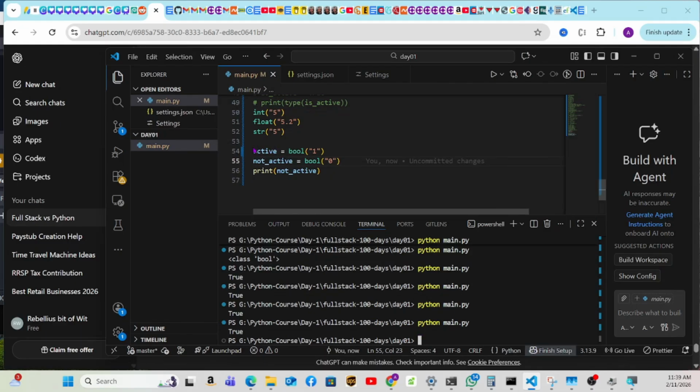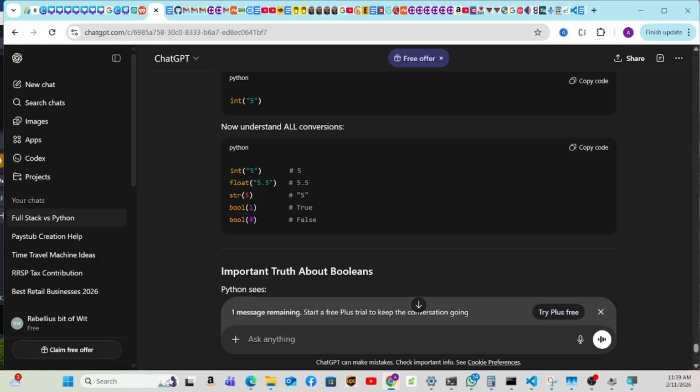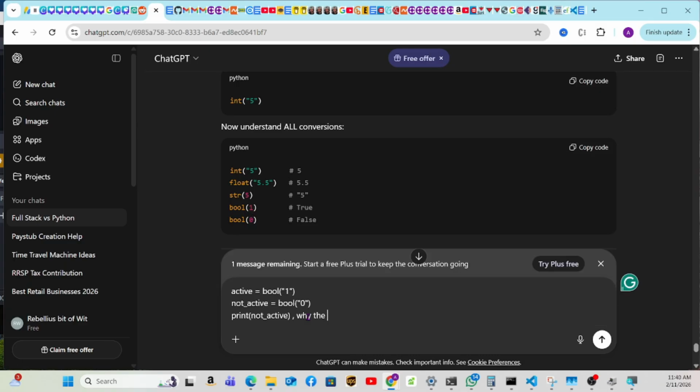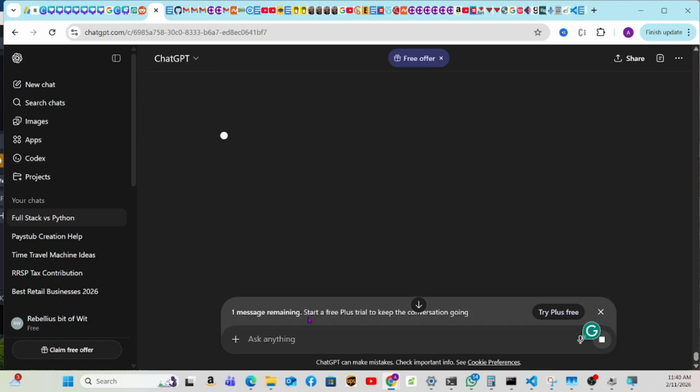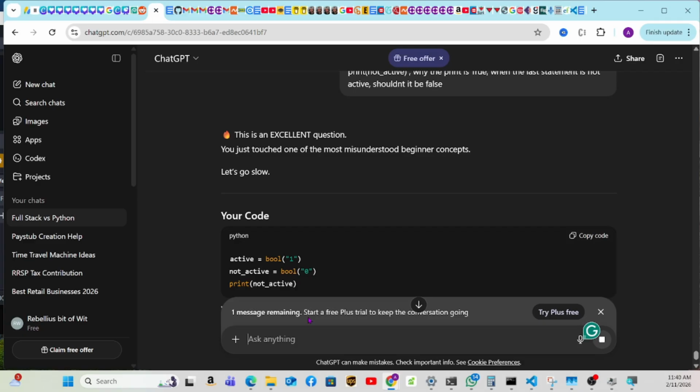So let's ask ChatGPT why this is happening. Because maybe it doesn't need a string. Why the print is true when the last statement is not, shouldn't it be false? So we're doing this like we're in school. We're learning, but we're just not following. We are also asking questions.